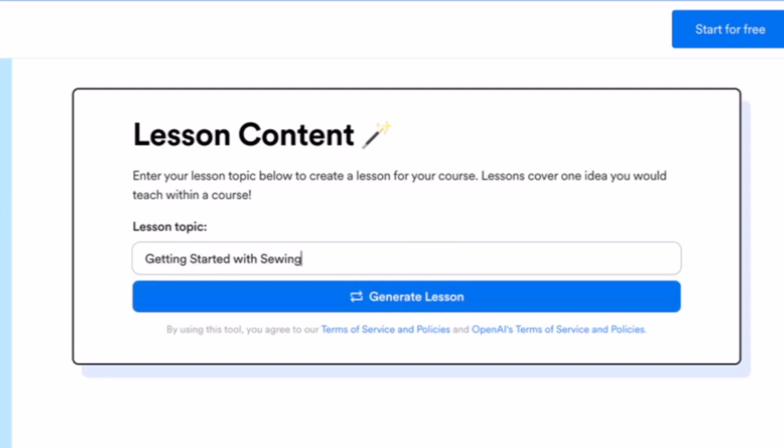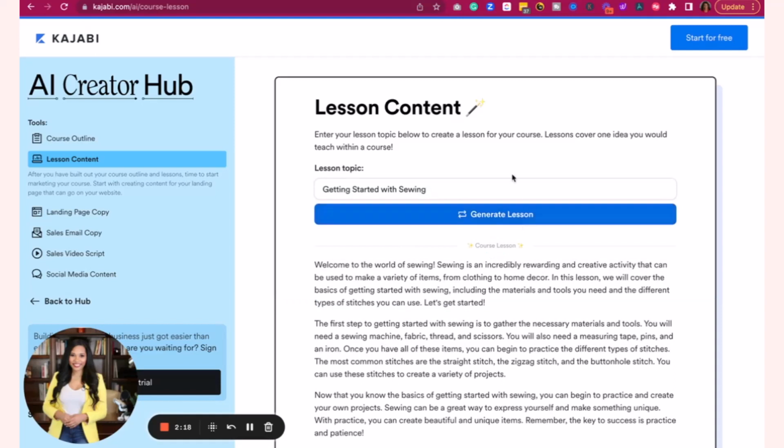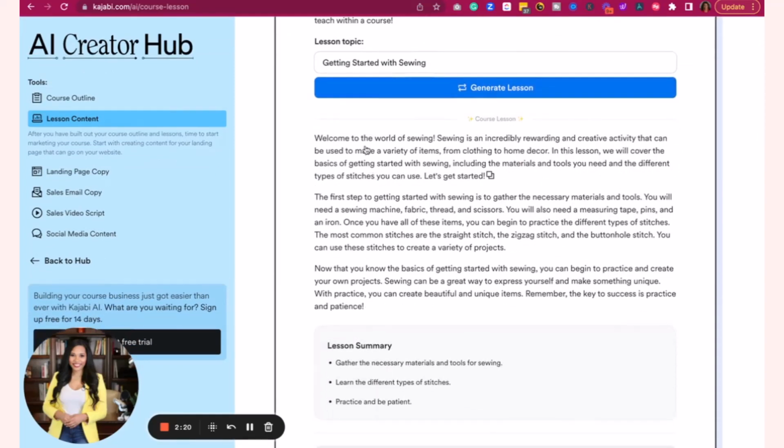So now I'm going to go ahead and generate the lesson. And then from there, what's going to take place is it's going to provide me with some content so that I can create an actual video lesson or an audio lesson on sewing. So here is just kind of the script. You can go and add more information. You can add things that help to really describe what you're trying to talk about. But this is a really great place for you to start so that you're not having to start from a blank whiteboard trying to figure out what to say, how to say it, and all that great stuff.